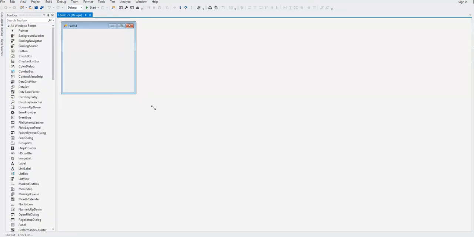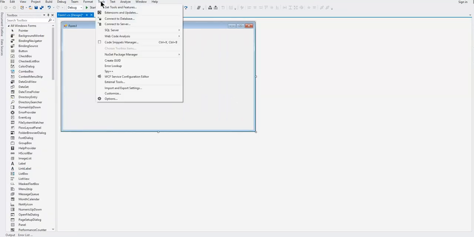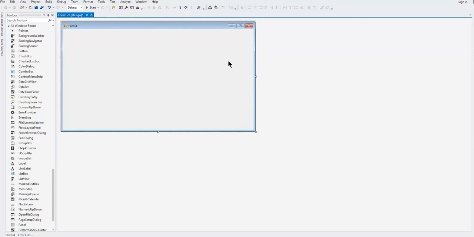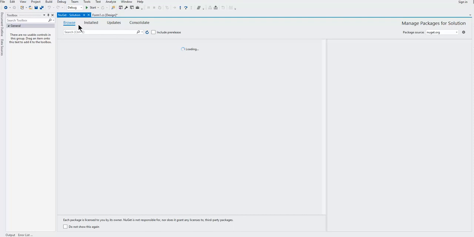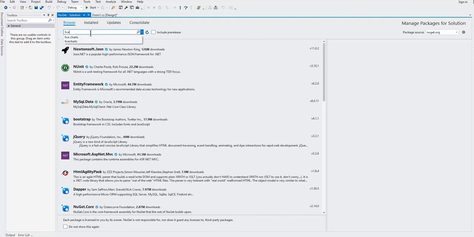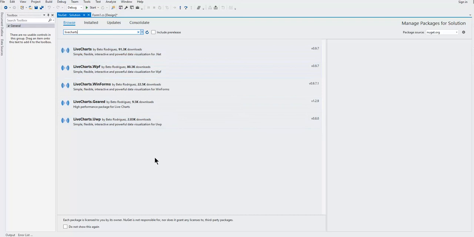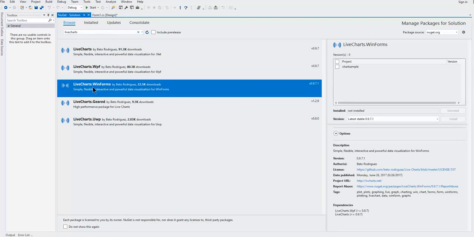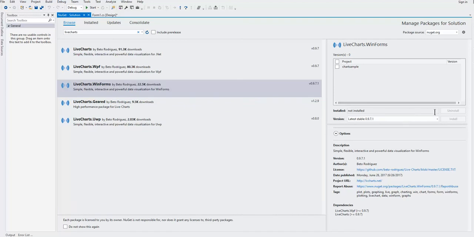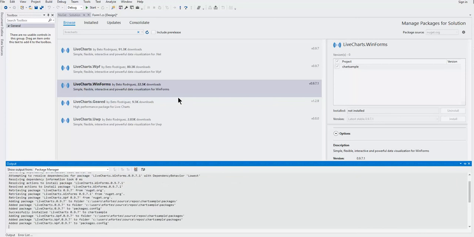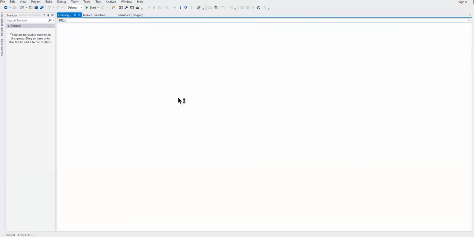Now, once you're here, go ahead and click Tools up here and click NuGet Package Manager and then Manage NuGet Packages for Solution. Select the Browse option and type live charts. Make sure you select the one that says livecharts.winforms and go ahead and click install. Select the version and click install. Wait a few seconds until it installs on your project.